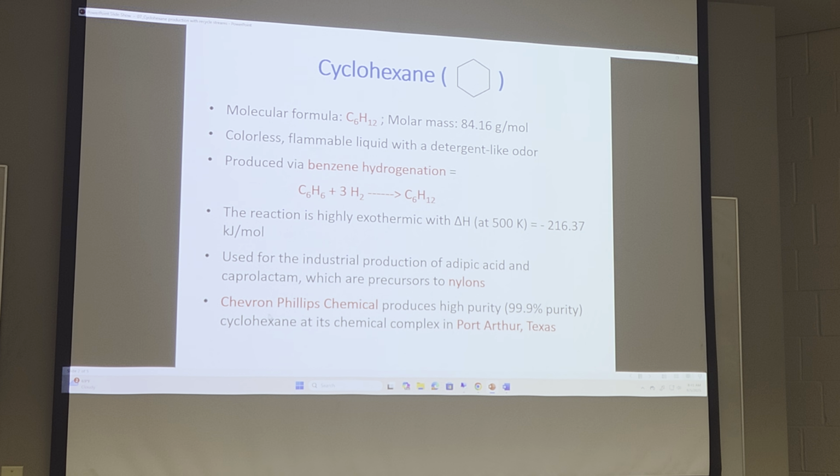But anyway, Chevron Phillips Chemical produces high purity cyclohexane at its complex. How high purity? 99.9% purity. Why do they produce 99.9% purity? Because of consumer demand. Consumers are looking for 99.9% purity, to meet consumer demand.